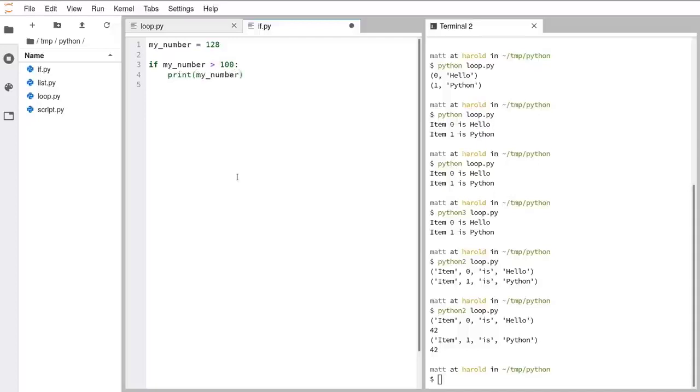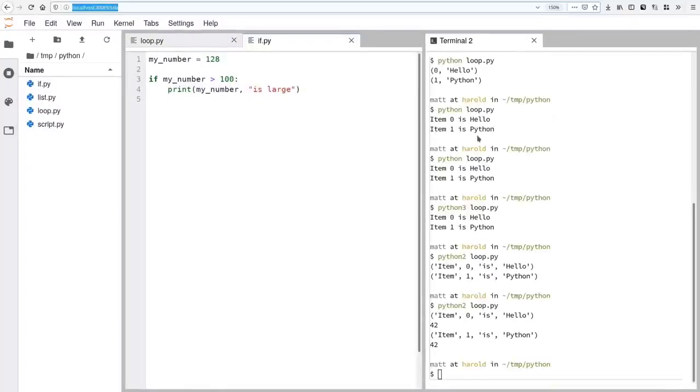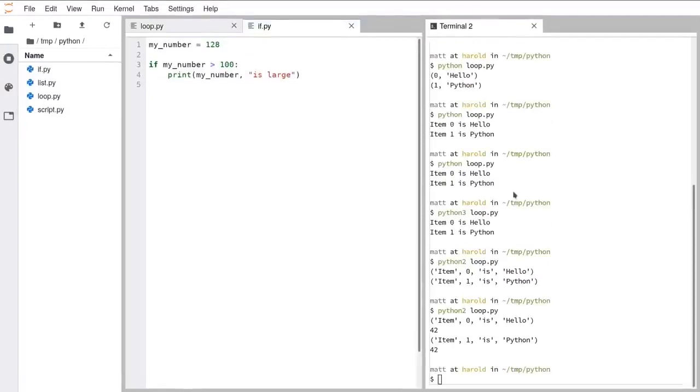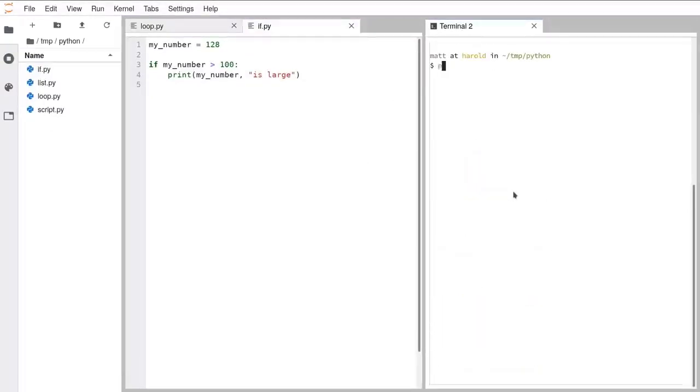My number is large. So if my number is bigger than 100, it will run this line. If my number is smaller than 100, it won't run that line at all. Oh, no, that's not what I meant to do. That's what I meant to do.